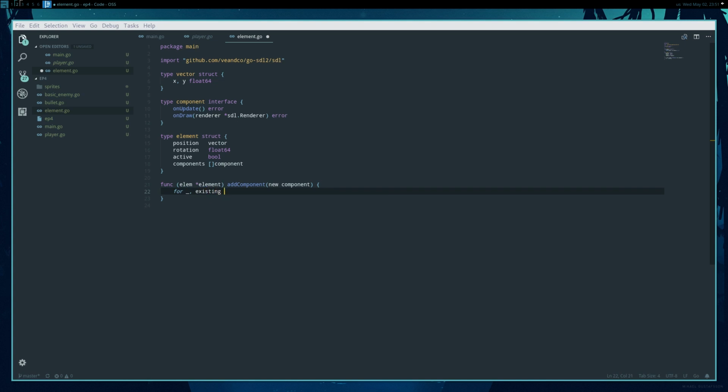So with that in mind, we're going to loop through every existing component in this element that we're trying to add a component to, and just make sure that the type of the components in the element don't match the type of the component that we're feeding to the element. And so, well, how would we do that?